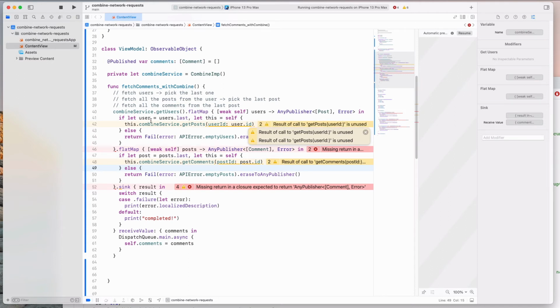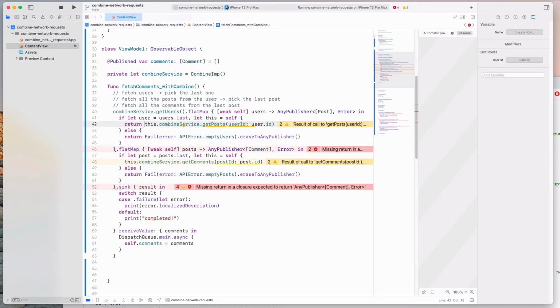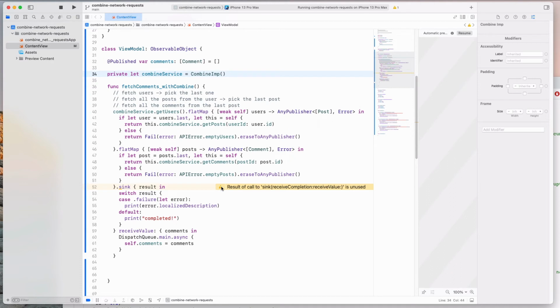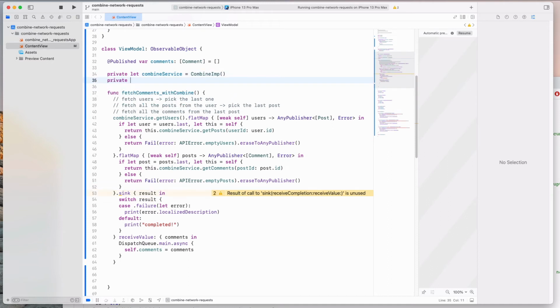Result is unused. Oh, it's because I have to do return. This is kind of strange, but let's just do that. Command B again. Sync. Okay, so what we need to do over here is that we have to add a subscriber, because this is returning a publisher. So let's do var subscribers equals to Set<AnyCancellable>, just like that. And then we have to store this inside the subscribers here, just like that.